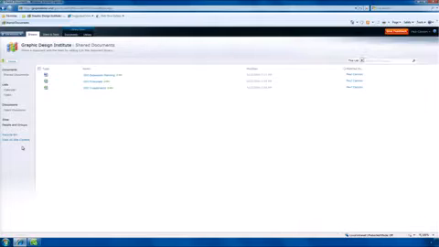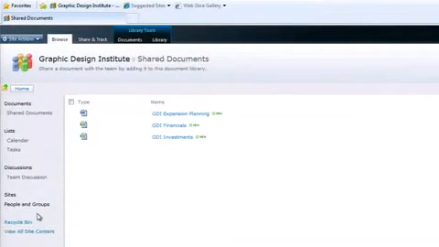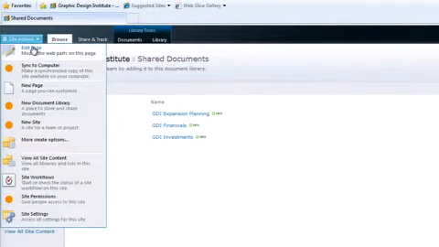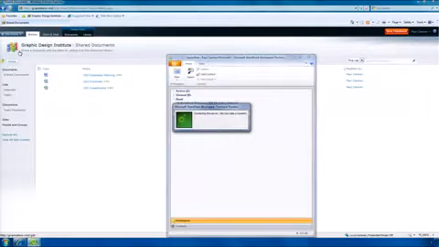SharePoint is the center of my company, and I'm willing to bet it's for you as well. But what if I want this content locally on my PC? What if I need to work offline? Easy. I just click here in the ribbon to start the download.